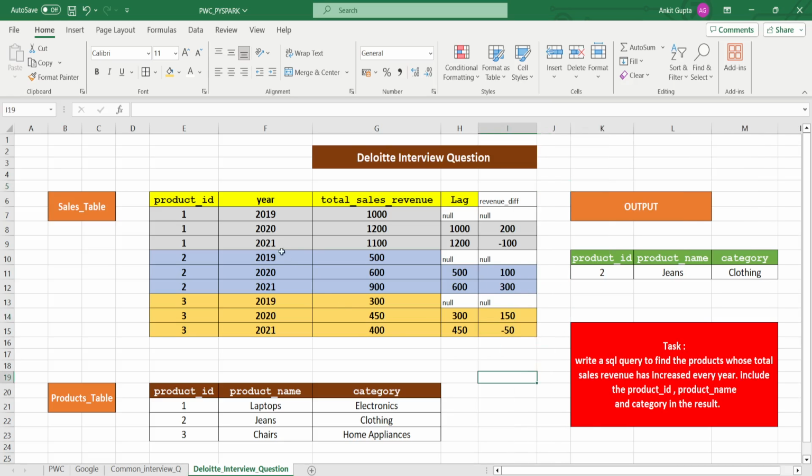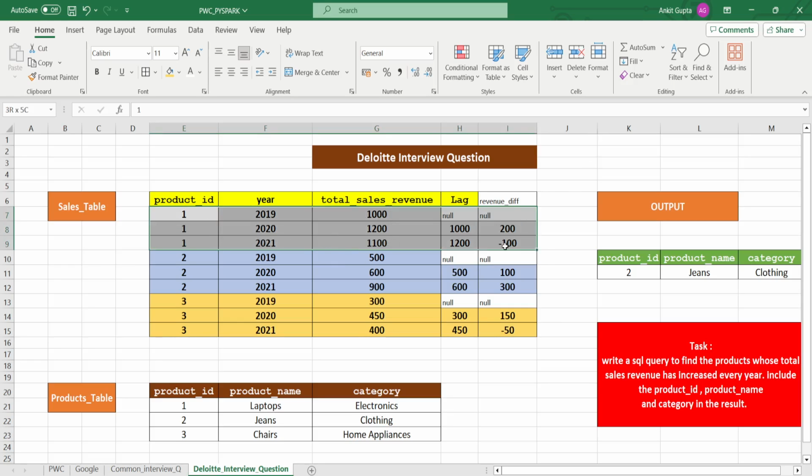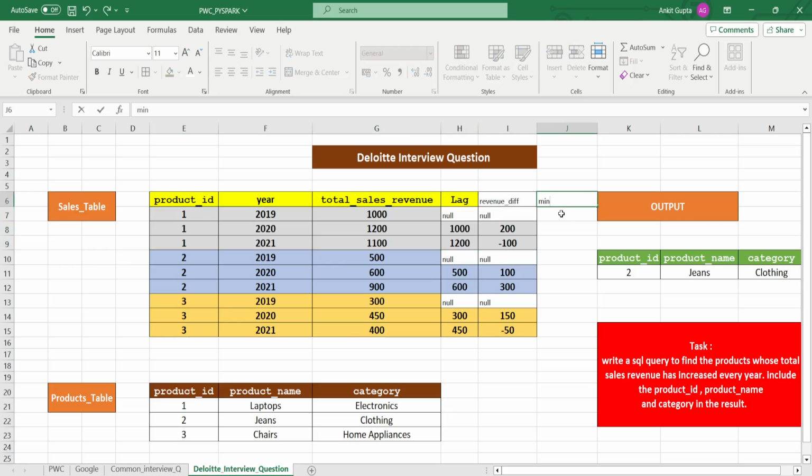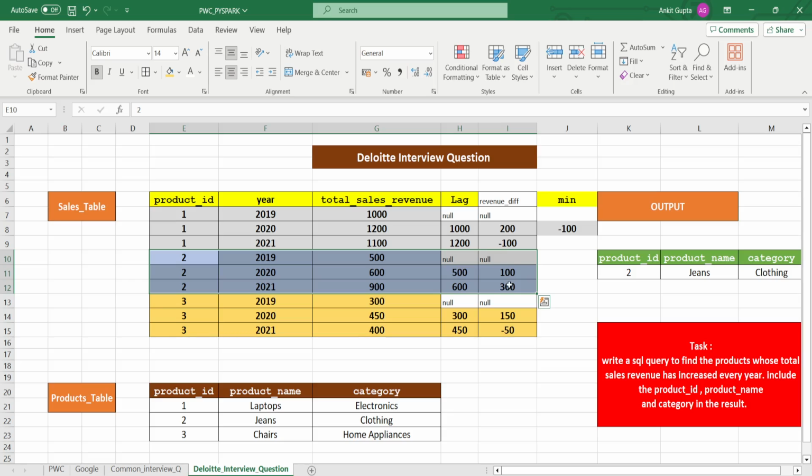So what is the next step? As I mentioned, we can group the data on product ID and find the minimum. Let's say we group the data on the product ID and find the min. What is the min of these three? It will be minus 100. Similarly, for this group, what is the min? If you see, each and every value is positive here. What is the min of this? It is 100. Similarly, what is the min of this? It is minus 50.